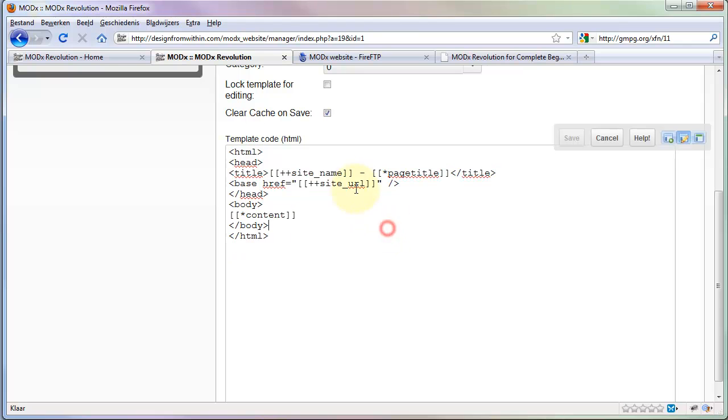This looks okay, it's kind of nice, and if you know HTML, there are certain codes you might not know. Site name, but as you might guess, this is like a dynamic calling for MODx. This will put here in the place of it the site name, here the page title, and here the URL of the site, and here content.